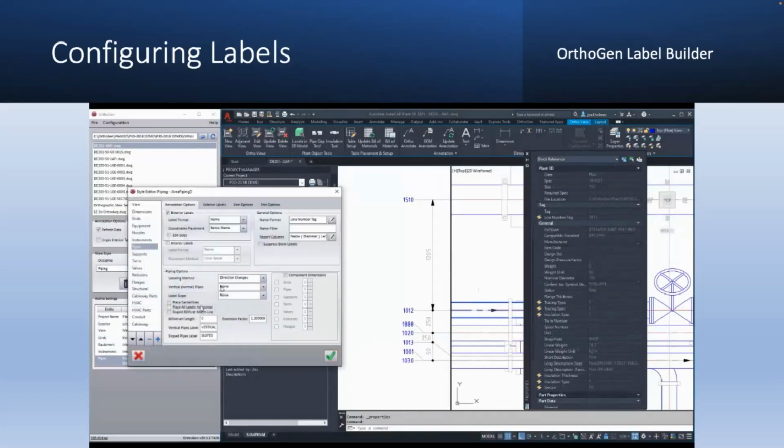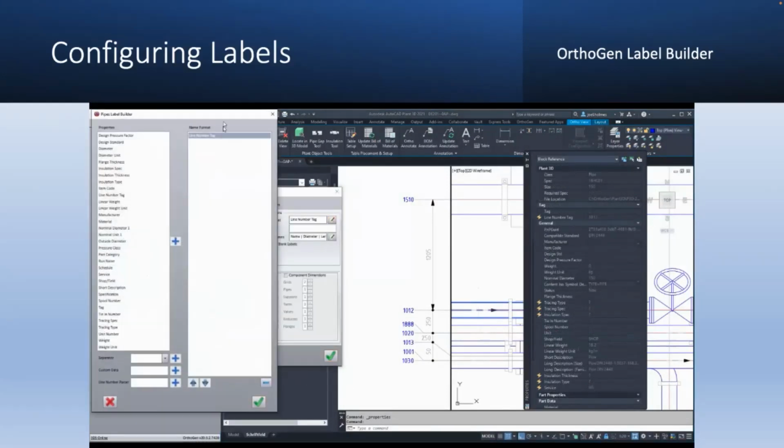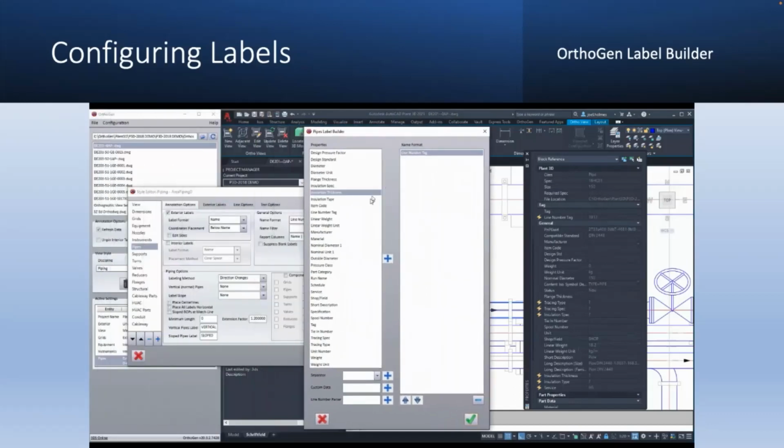So we want a legitimate line number. So within OrthoGen, you pick the pipe entity, and this pops up our label builder. You see all the available properties that are a part of this, and then you simply build your label like you want. You can add spacers or offsets between them, separators, and then I think we add 4, and then it shows you how in addition to adding, you can manipulate the order, move them around. If you decide to take one off of there, you could highlight it and hit the minus button at the bottom.